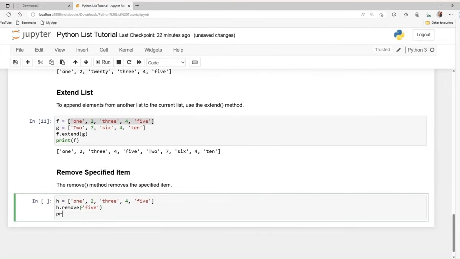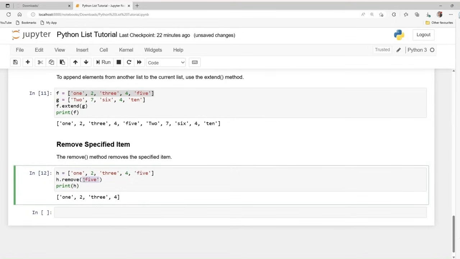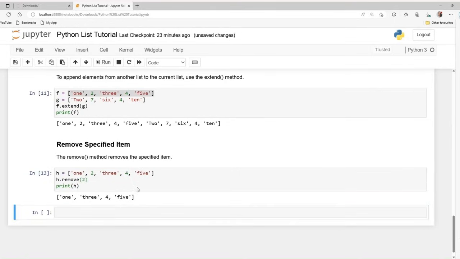So now print H, and 5 has gone. So that's how you remove. If you want to remove, for example, 2 instead, you run, 5 is back, and 2 is gone. That is how you remove specific items from a list.